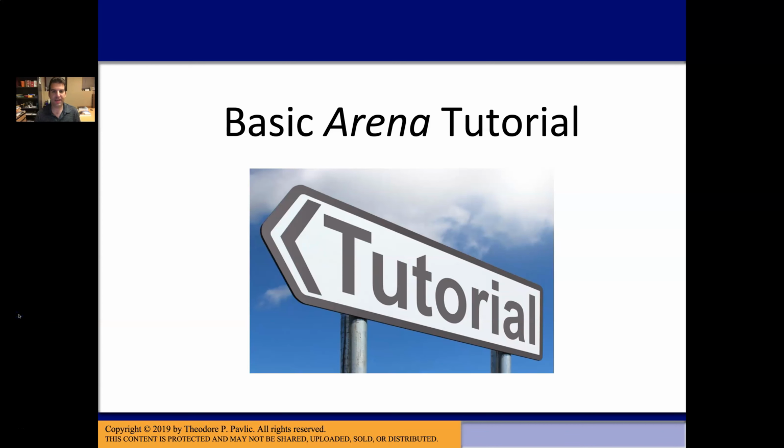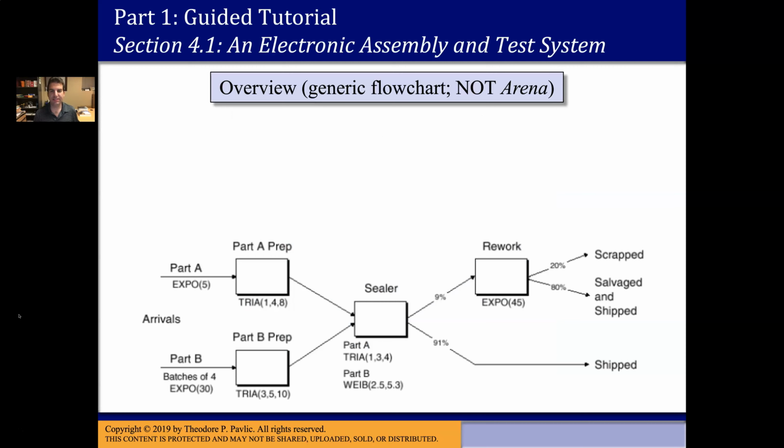All right, welcome back. Now let's get into an Arena tutorial where we'll step through building a relatively complex model so that hopefully you feel more comfortable moving around in these Arena modules and see how they work. So this is basically going to be based on, I happen to have the 6th edition of the textbook here.